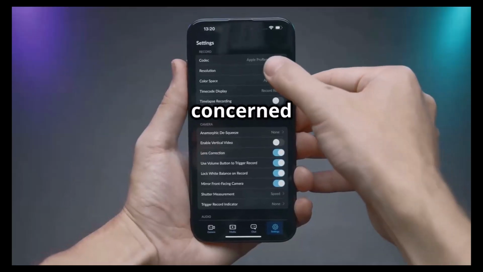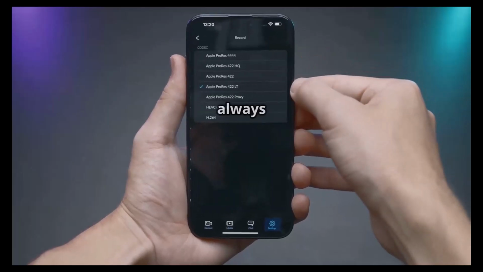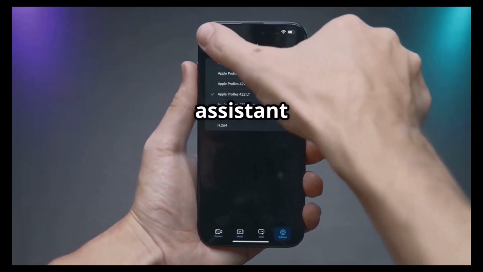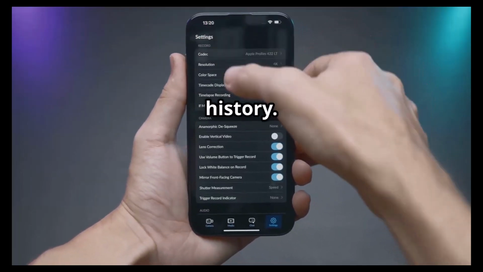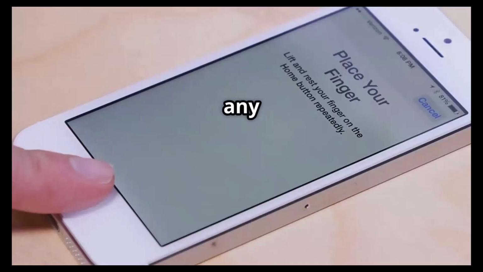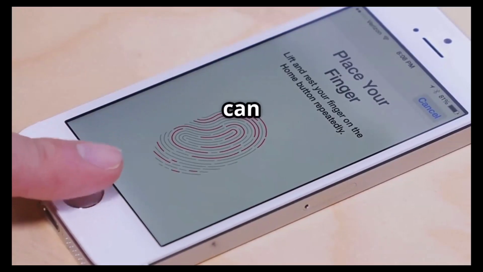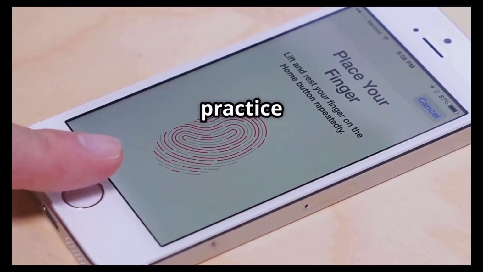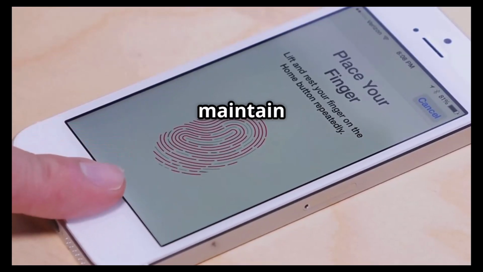If you're really concerned about the data that's being collected, you can always go into the settings of your voice assistant and clear your history. This gives you control over what information is stored. This will delete any recordings of your voice commands so you can start fresh. It's a good practice to do this regularly to maintain your privacy.